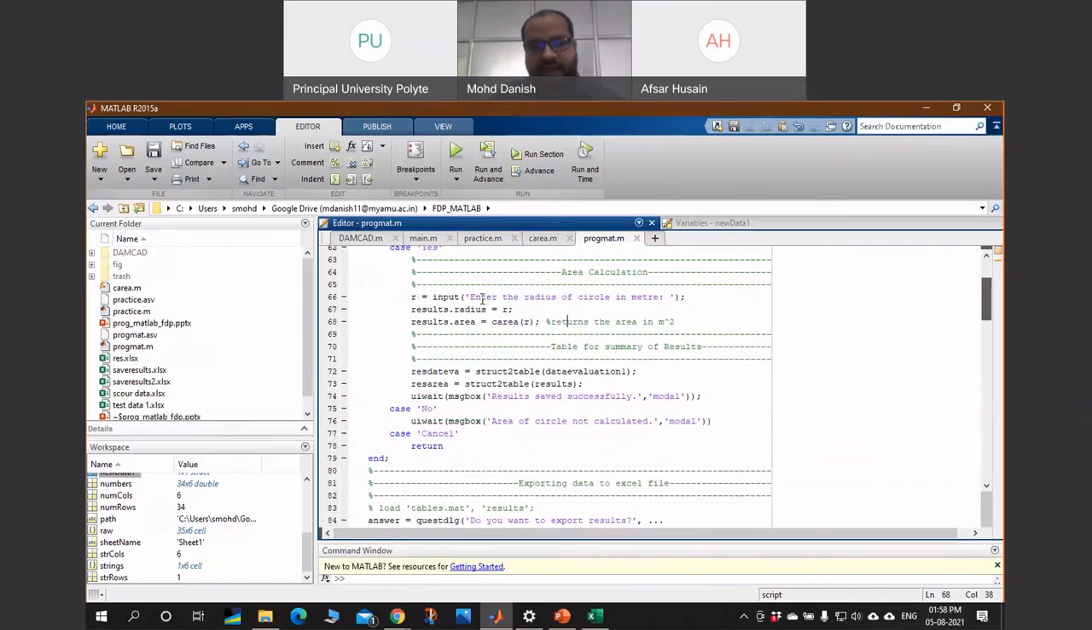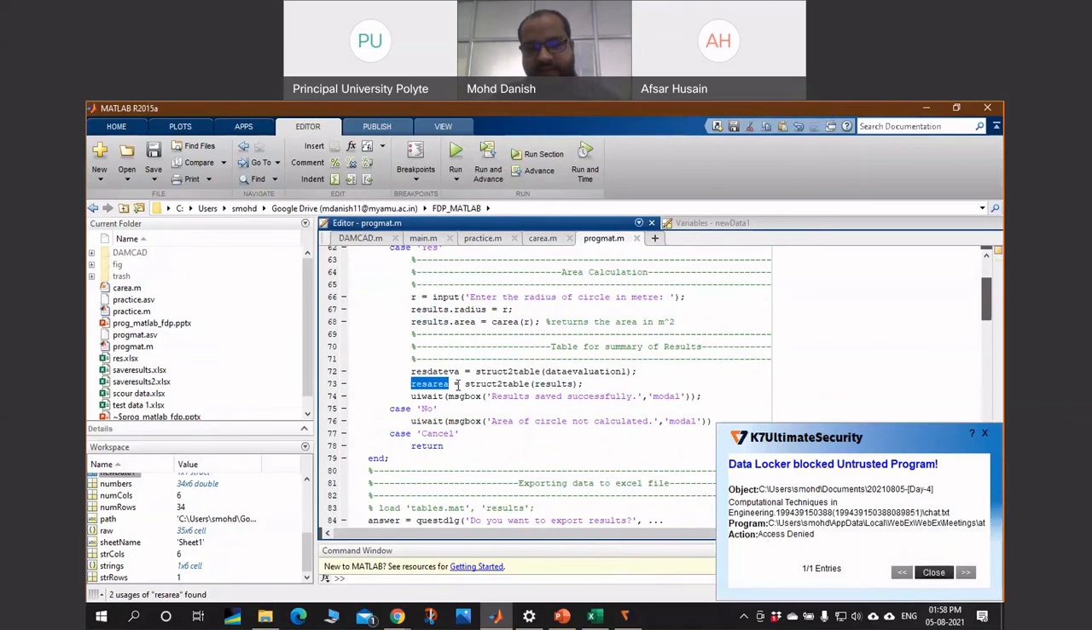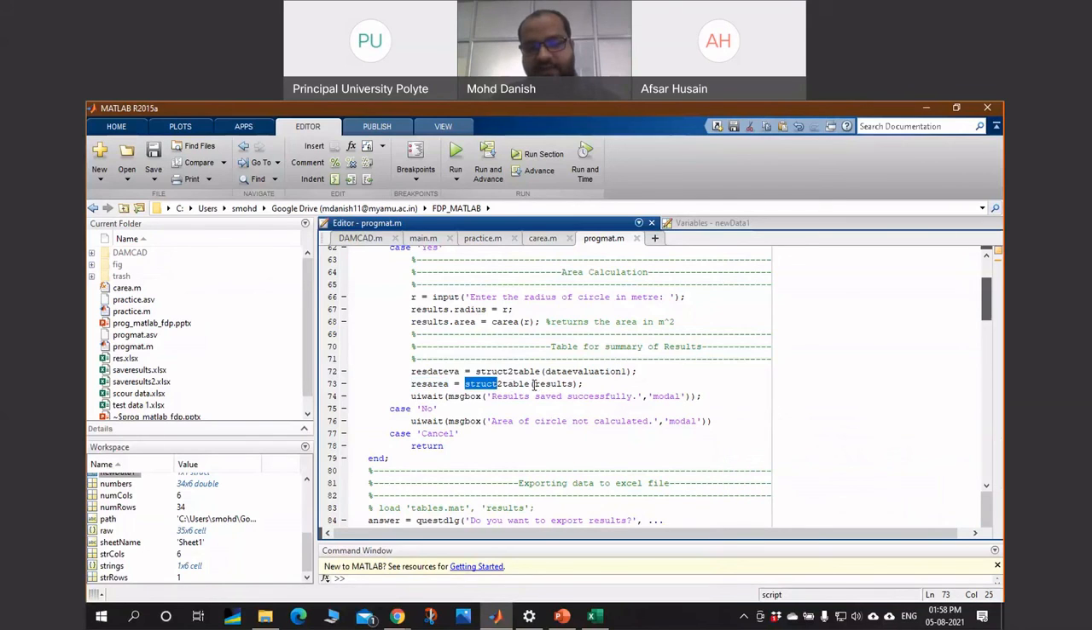Here what I am doing, I am storing this structure, this structure results, and converting it into a table. So for that, I have created a table res area, it means result area, equal to structure to table. It will convert the structure into a table, and the name of the structure is results. So this results will be converted into a table and stored in this res area.